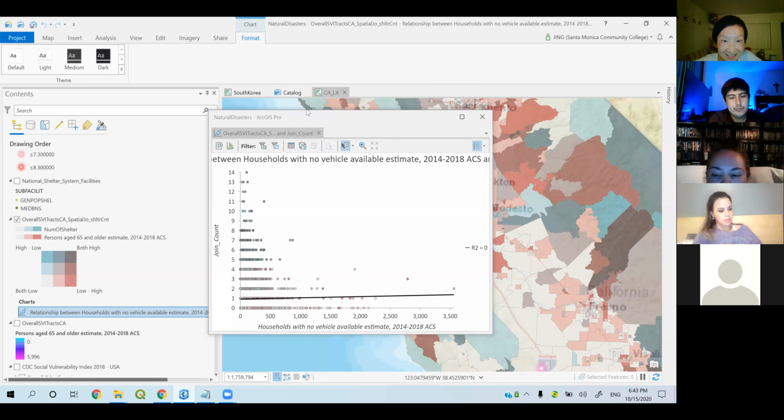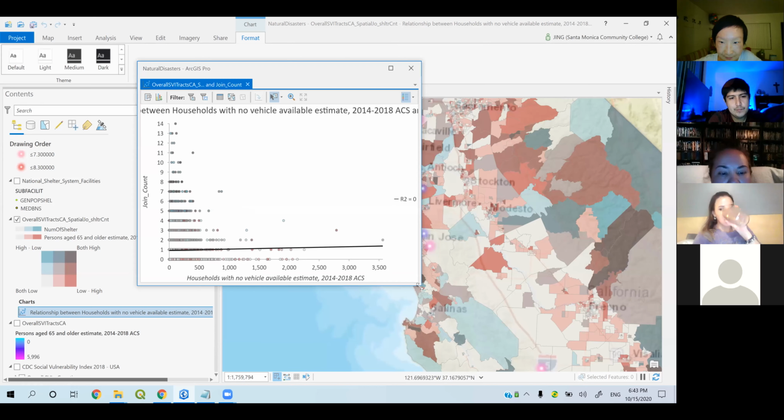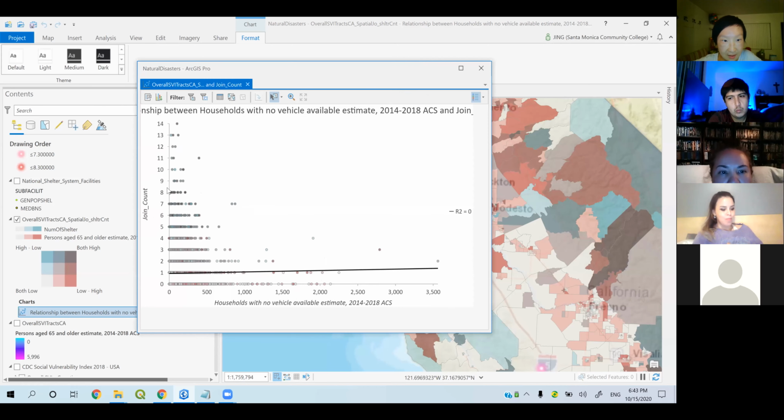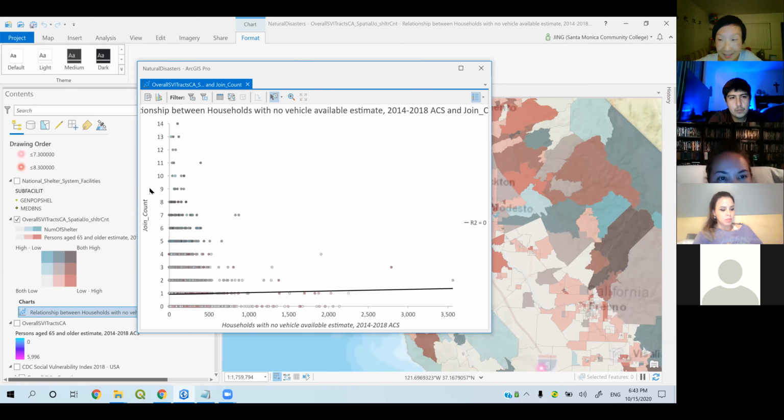Okay, so you can see here, this is joint count, how many shelters in each polygon. Okay, and here that is how many households without vehicle. Okay, so here is a very interesting thing. I want to know those bubbles, those points, they represent where.